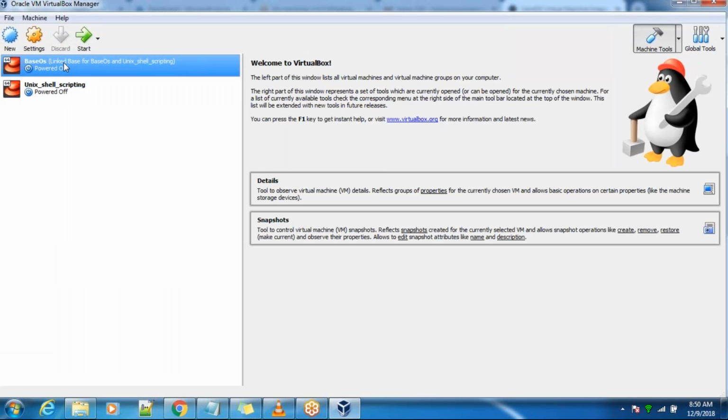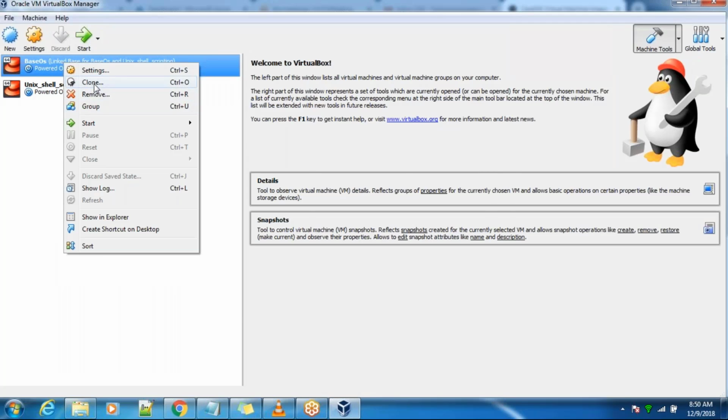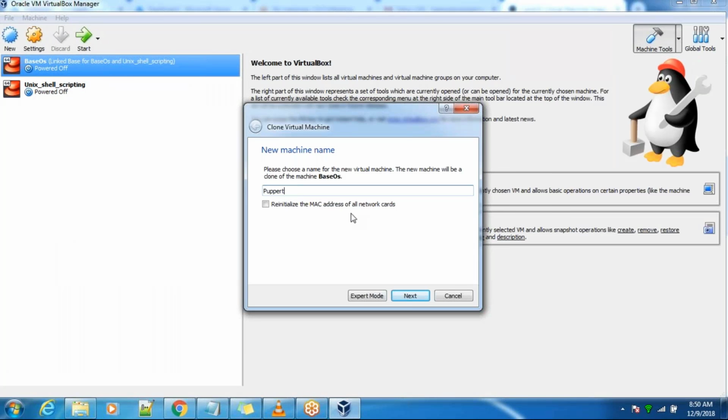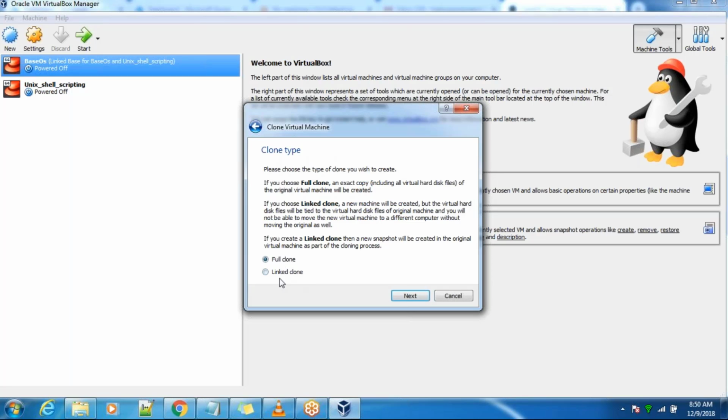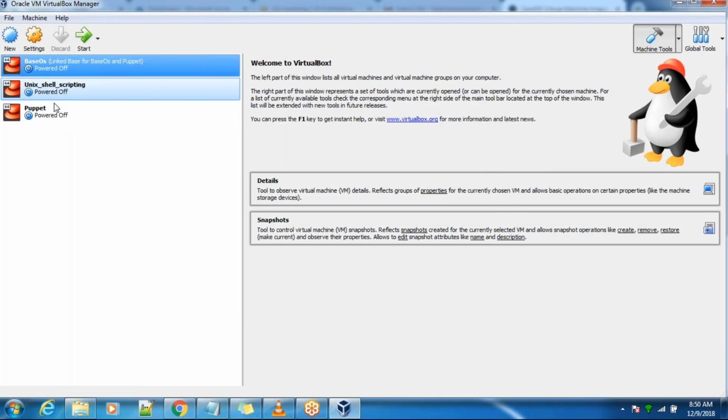Once you have one base OS, you can create a clone. Cloning is very easy. You can write some name and use reinitialize the MAC address. Then choose a full clone or linked clone. Let me choose linked clone. It's described here what is full and linked, and you can create as many machines as you want. Basically, it's all using the base OS as the backend, and on top of that, it's just taking the image from this base OS and creating a new VM.